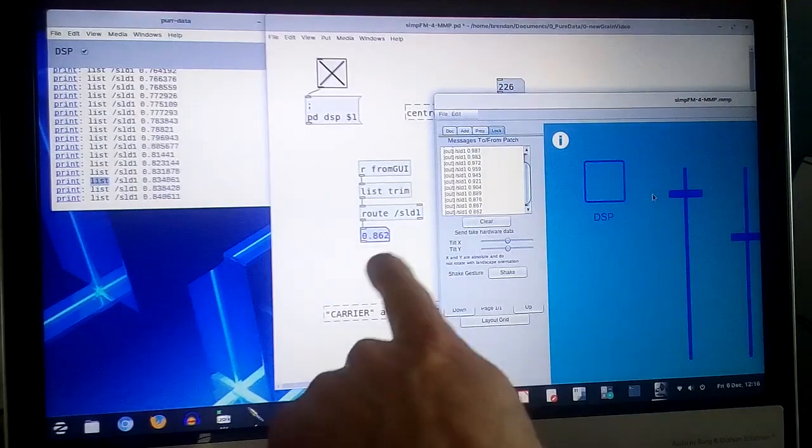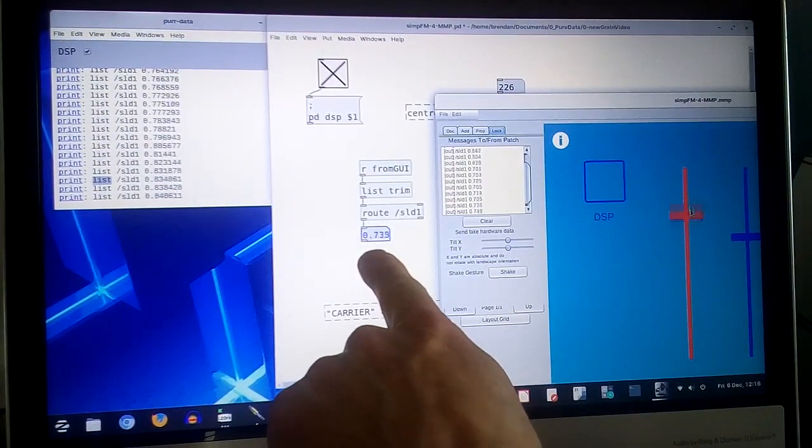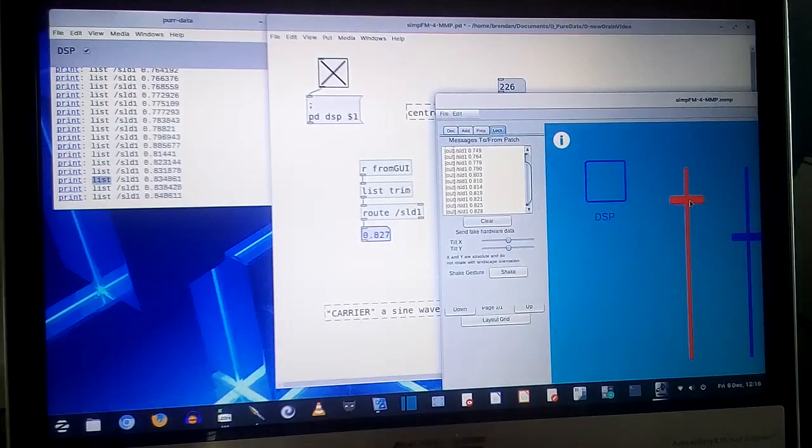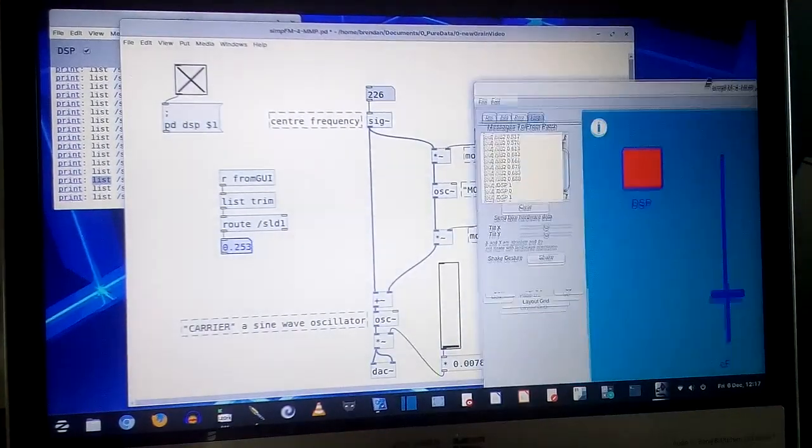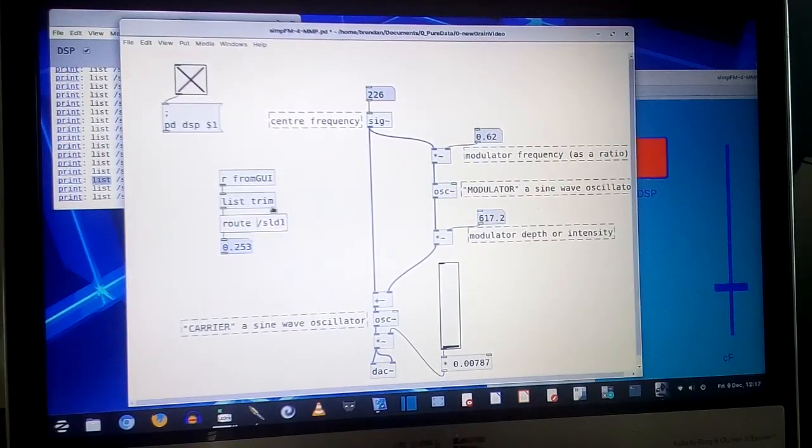I'm getting a changing value here inside pure data, but I'm not interacting directly with pure data. Well, I am. But in the background, as it were, via OSC over the localhost network. Moving SLD1. If I move SLD2, nothing happens, because I haven't told PD to look for those messages. So that would simply be a matter of doing /DSP space /SLD1 space /SLD2, and so on for the remaining GUI widgets.